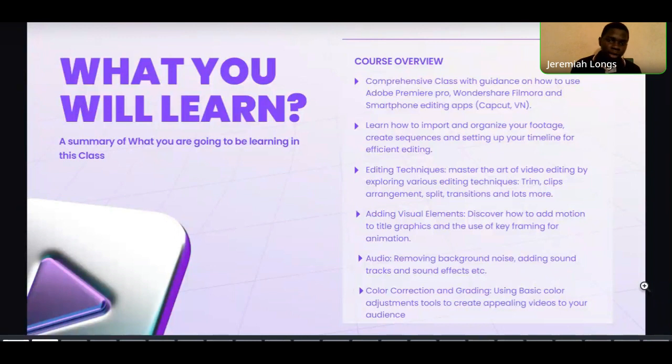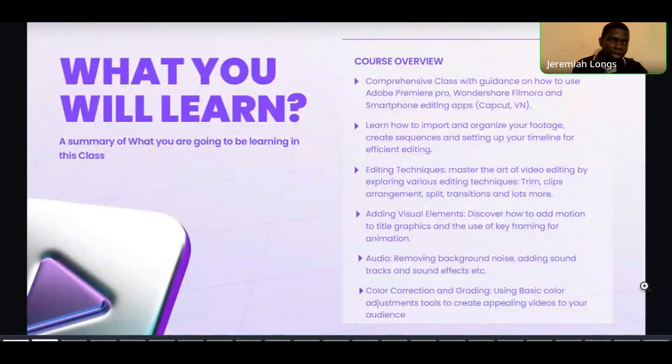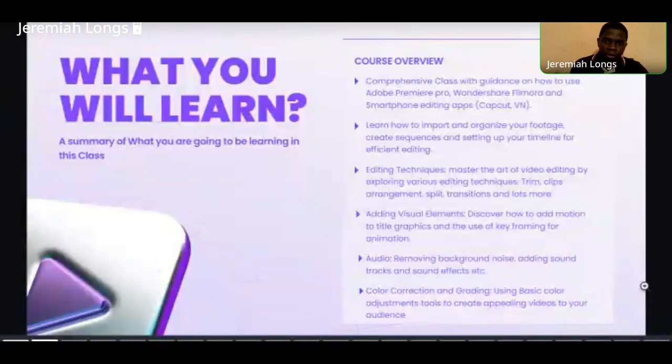Then you're going to be adding some visual elements, where you have motion graphics and the use of keyframing for animation. So we're going to learn how some simple animation can be done. When we talk about animation, we don't necessarily mean cartoon animation. We talk of things that are in motion. You understand? We're talking about motion graphics. So we're going to show you how you can add your motion graphics, your text elements, and all that.